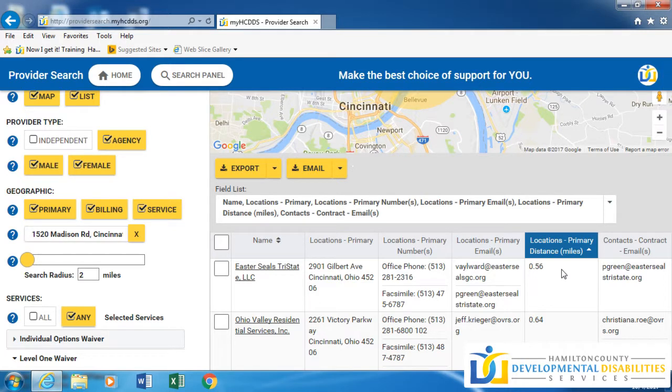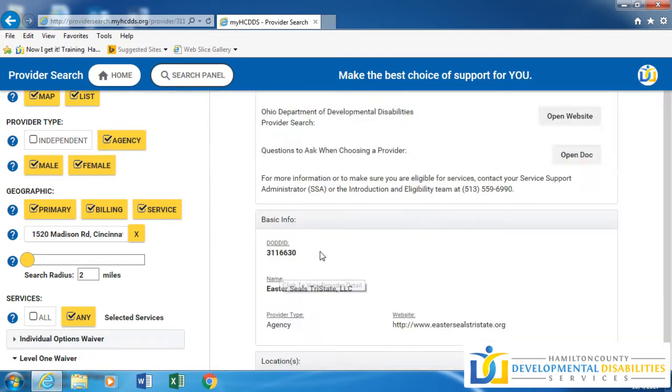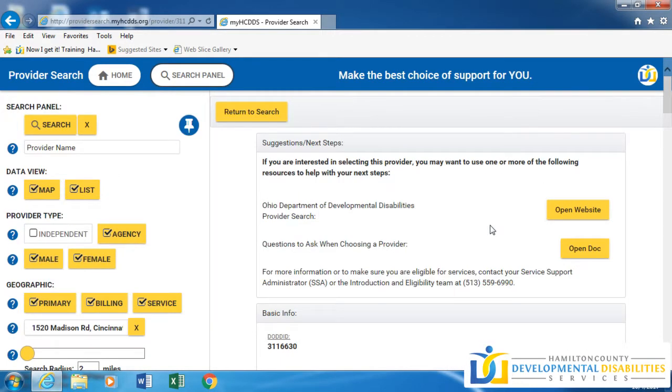There are a number of things you will want to consider when choosing a provider. Location may be an important factor for you. Let's take a look at the details of the closest provider on the list. Click on the provider's name and you will be redirected to their detail page. At the top is a list of convenient links to further help pick the right provider for you.